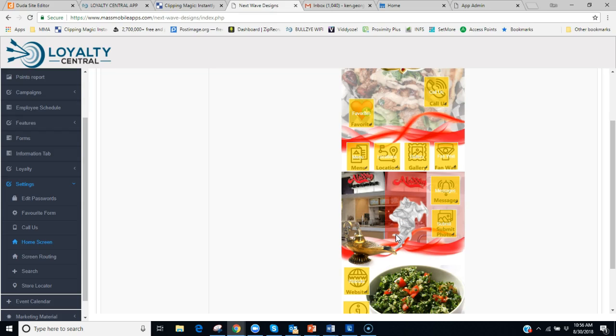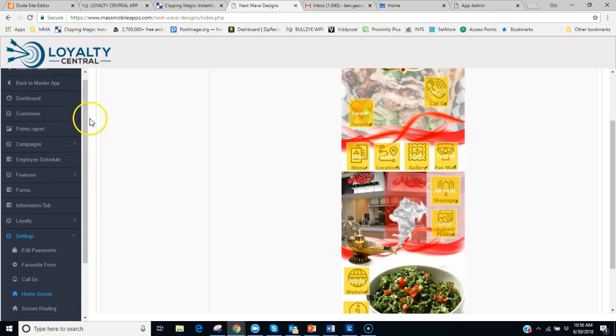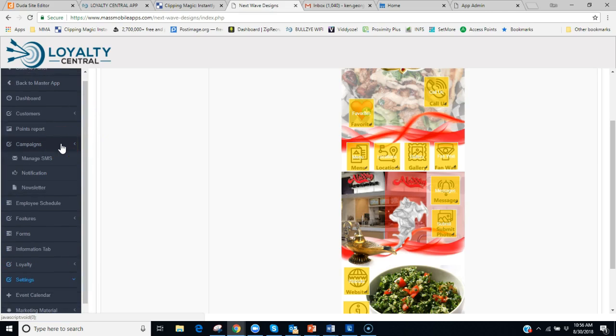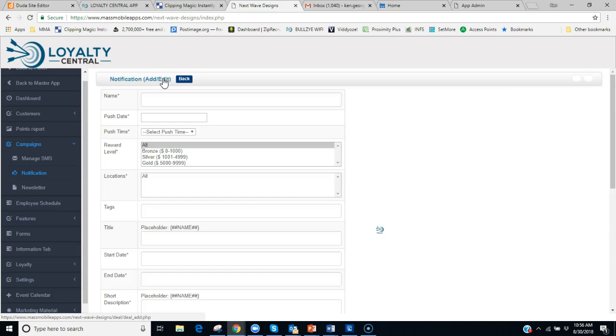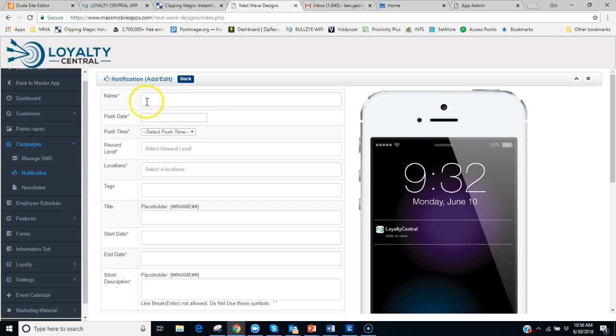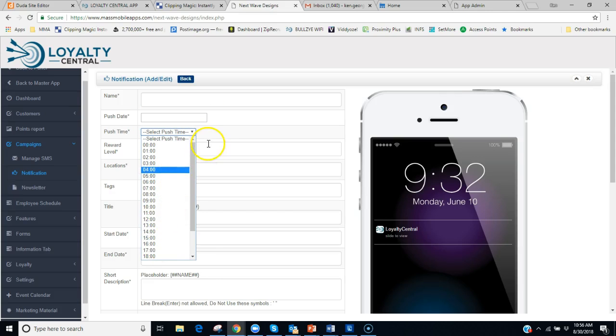The last thing that I want to show you is how to send out a push notification. And that's going to be here underneath campaigns. So we would click on the button called Notification. We would click the button here called Add New. When we did, we would give it a name. You would figure out when you want that message to go out. So you would put the date here. You would select here, and you would put the time that that message would be going out.